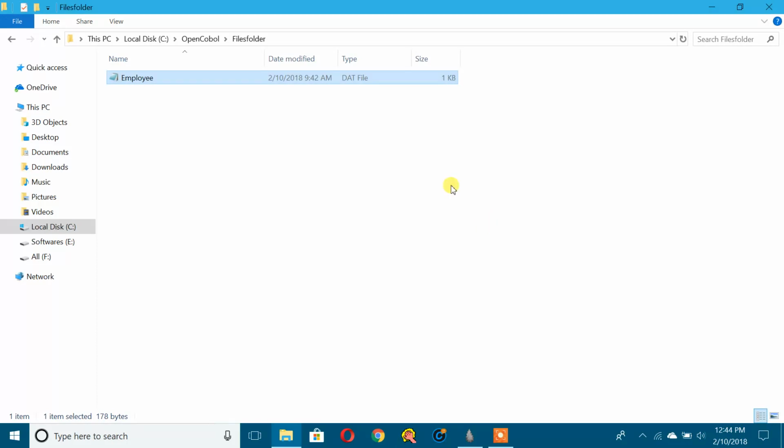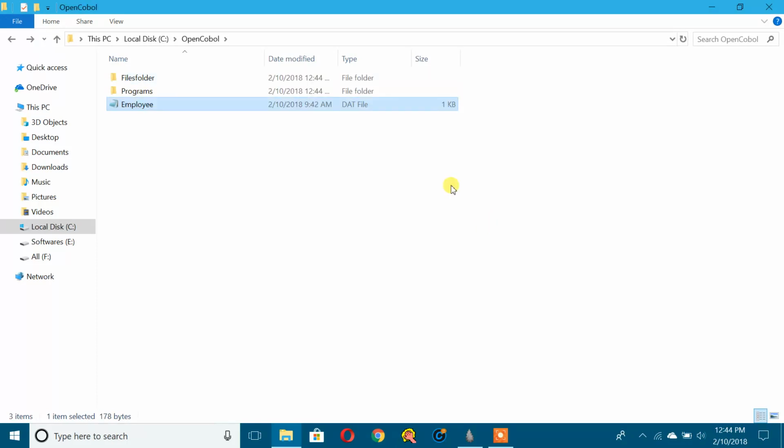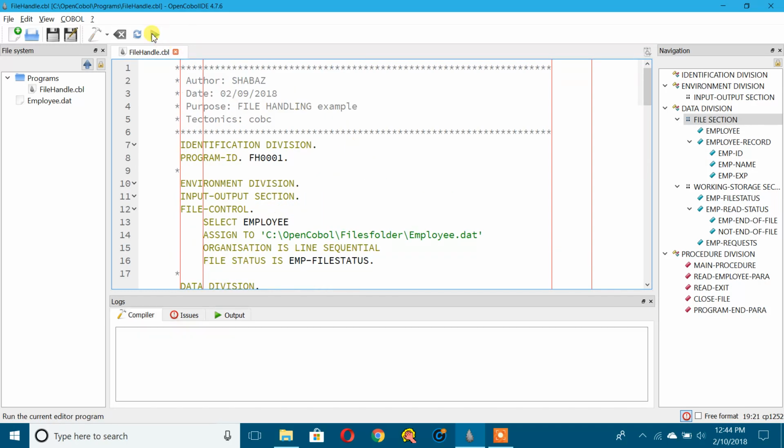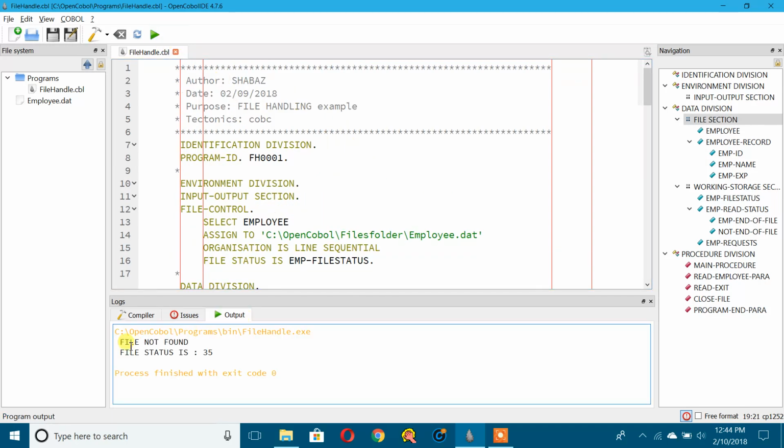Let's try another scenario in case my file doesn't exist. I'll remove that file and run this one. Yeah, this is also working. File not found and the file status is 35.